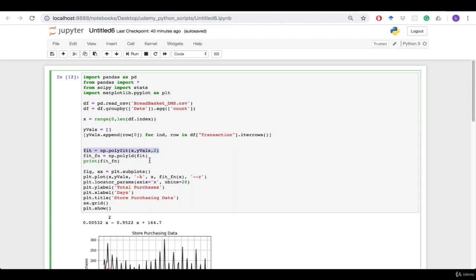So I did a parabolic function fit, so I didn't do a linear one, and that's the difference between what I've shown you before and what we're doing this time. So rather than trying to draw a straight line, I'm trying to draw a line that's kind of curved to see if it fits better.